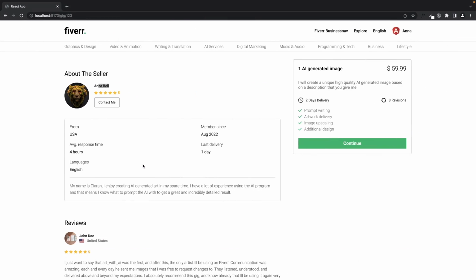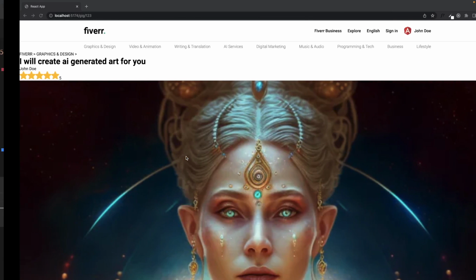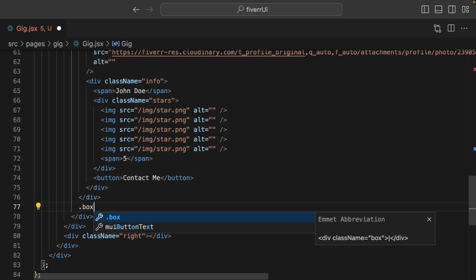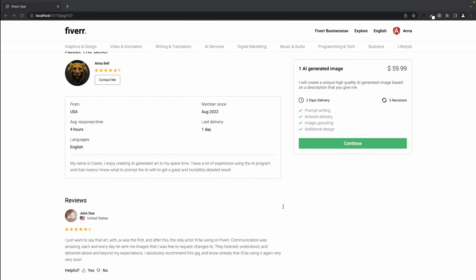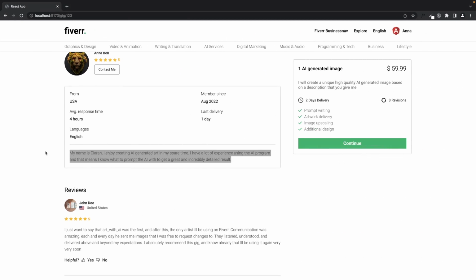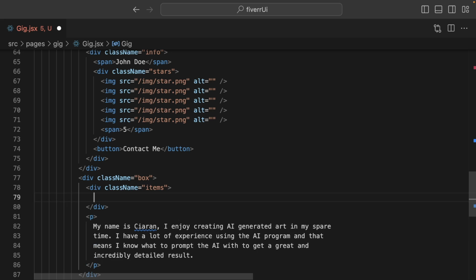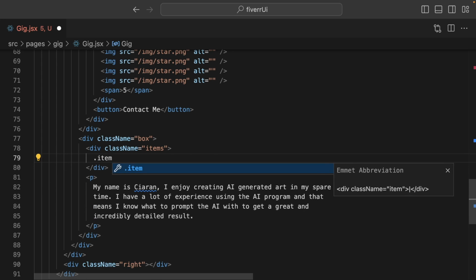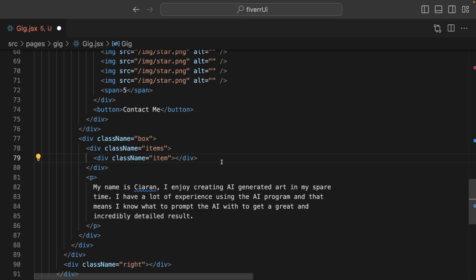And what else? We are going to have this box, and in this box we will have 2 sections, those items and this p tag, and between them we are going to create this hr tag. So let's say box, items, and a p tag. Let's copy and paste this. Okay, so inside these items we are going to have each individual item, and it's going to include 1 title and 1, let's say, description.